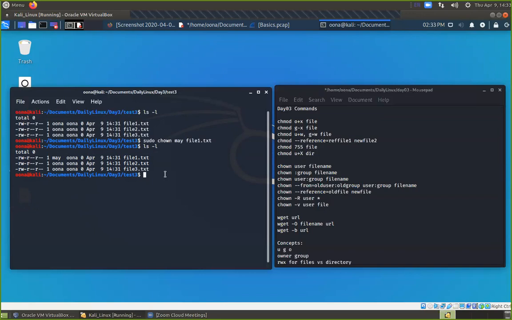So May has been writing this file for the sales team, and they need to have access to it. So I'm going to change this group right here to the sales team. Okay, so I'm going to explain why there's a colon in the front. So we're going to do sudo chown :sales file1.txt.